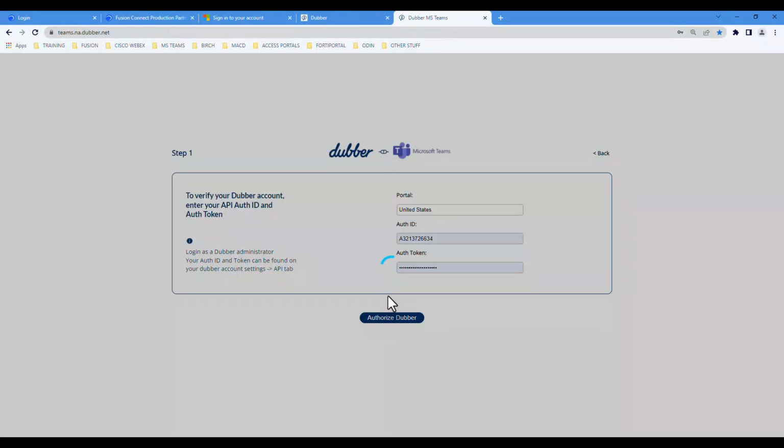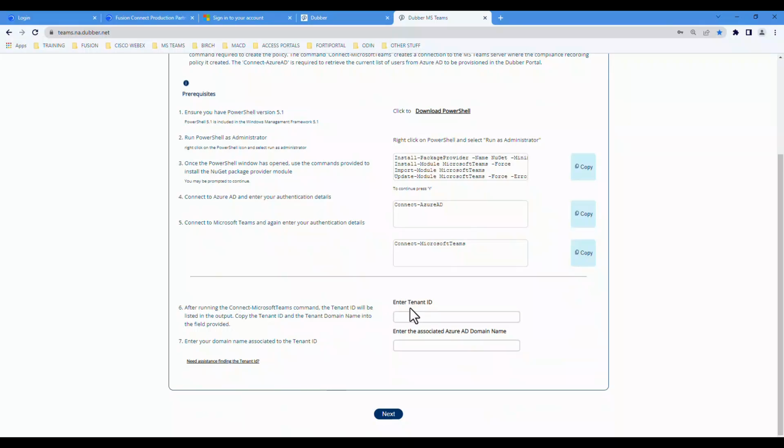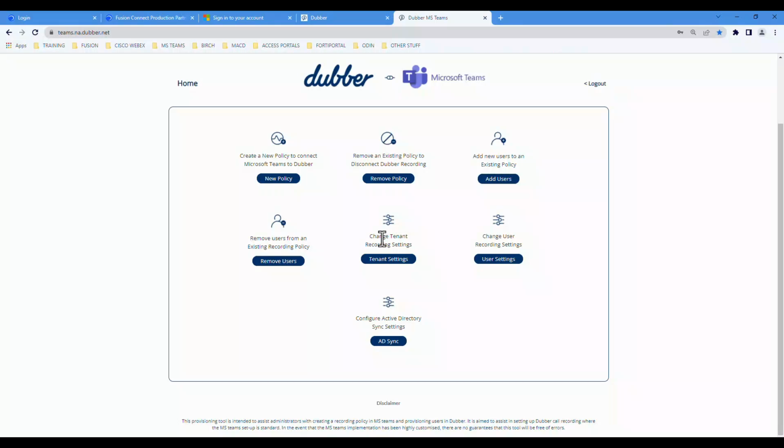You click authorize Dubber. From here, you're going to enter your tenant ID of your actual Microsoft tenant, and then the associated Azure ID is going to be the name of your company, and then your Azure account ID domain name is going to be the name of your company.onmicrosoft.com. Click next.